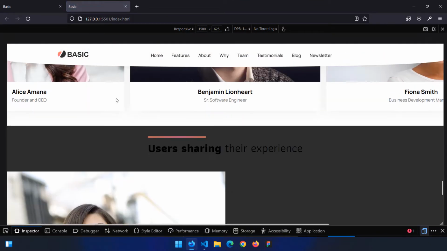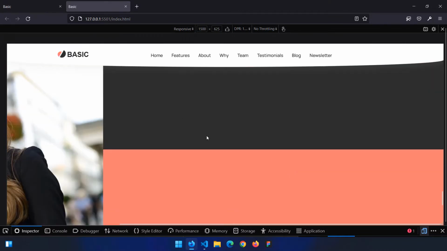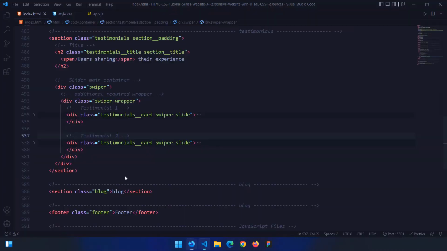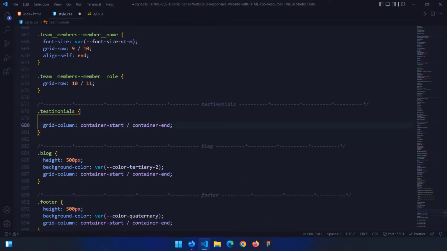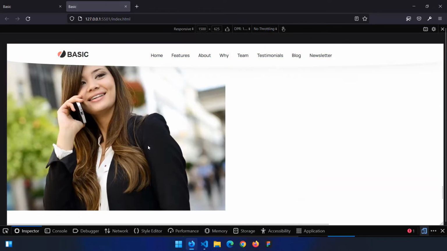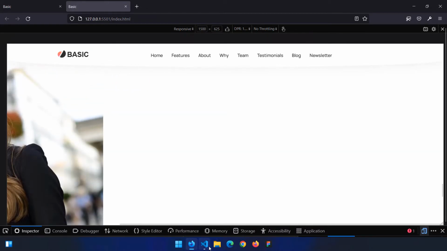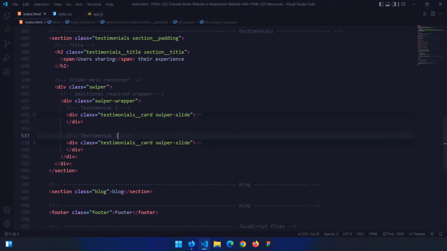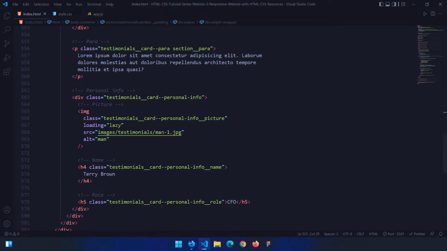Okay, where is the other image? Oh, because the height is fixed, that's why we can't see the other image. So if I just get rid of the height, get rid of the background, save that. Okay. Where are you, buddy? Did I make a mistake in there? So for testimonial 2, we have man 1.